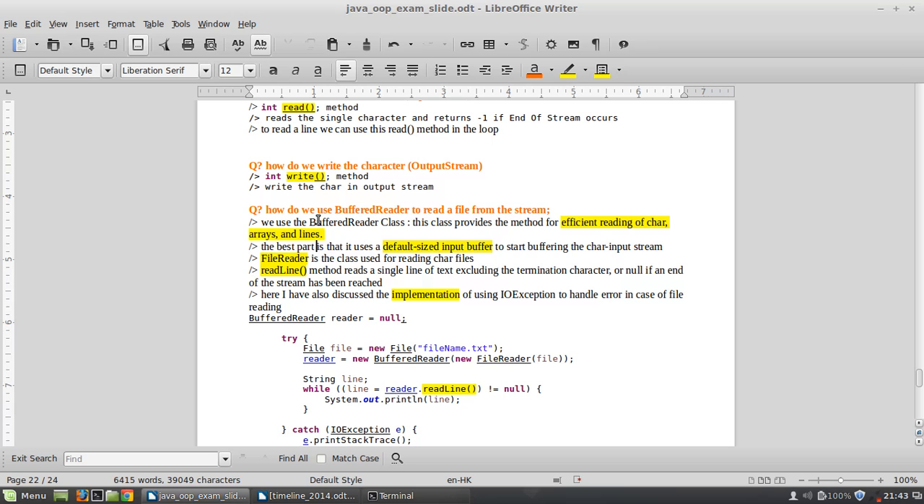This class provides methods that are very efficient for reading characters, arrays and lines. The best part is that it uses a default size input buffer, so it doesn't have some kind of restriction about memory. The default size input buffer is enough to start buffering the character input stream and start reading the file from the stream.